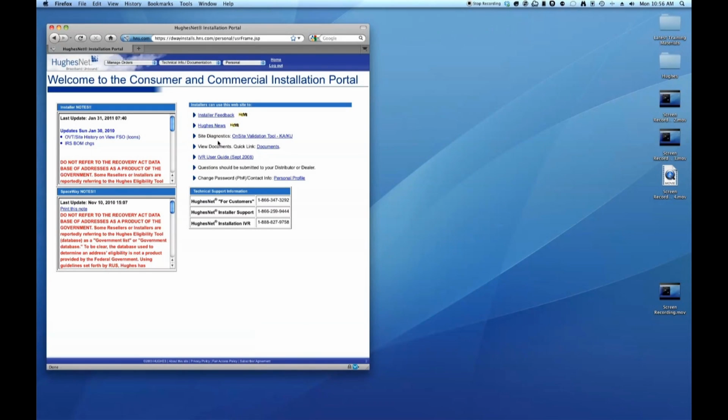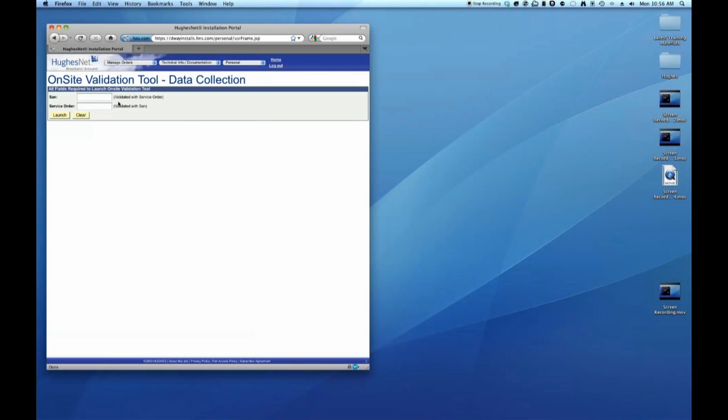Now we need to go to Site Diagnostics On-Site Validation Tool, KAKU, and click the link. Enter our SAN and service order number taken from the installation reference sheet. The SAN will usually begin with the letters DSS, but in this example, we are using a test account, so it will start with the letters TAH. Then click the Launch button.